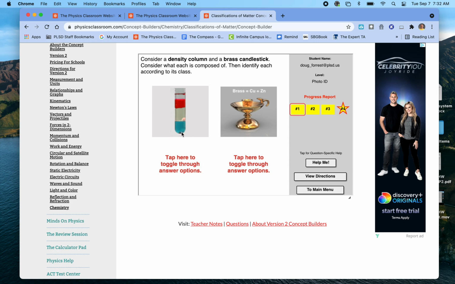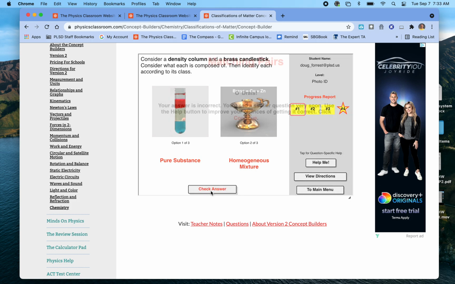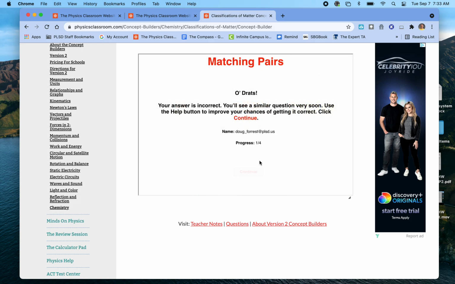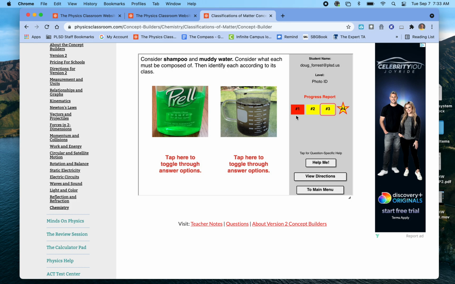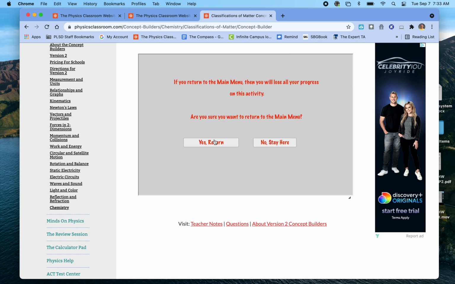Now let's say I do things wrong. That looks like it's not a pure substance, but I'm going to leave it that way. Brass, notice that's two different elements, so that's a mixture, but this one's wrong. If I check answer, oh no, that's incorrect. So I have a red box here. When you come back, you're going to have to get two different questions right, not just one, and the questions would be slightly different. Okay, now I'm going to go back to the main menu.